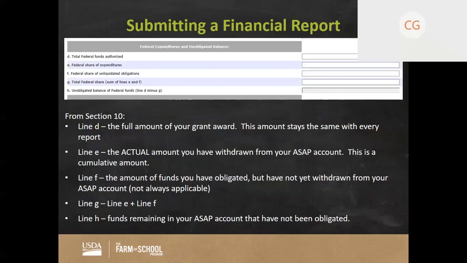So for first quarter, it's going to be whatever you've been able to draw down. And then you have F, the amount of funds you've obligated but have not yet withdrawn from your ASAP account. Again, if you don't have access to ASAP, you can't go in there and draw down, but you can report that you've had the obligation during the quarter. Line G would be basically adding line E and line F, and then line H is the funds remaining in your account that have not been obligated, and we can go ahead and hit next.